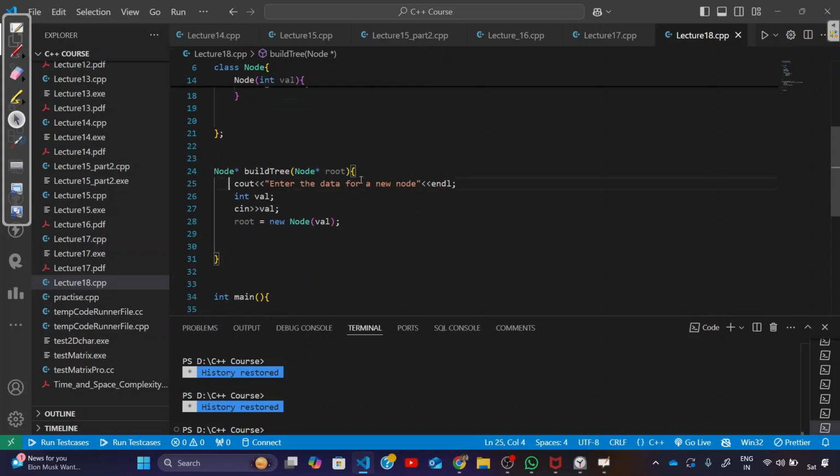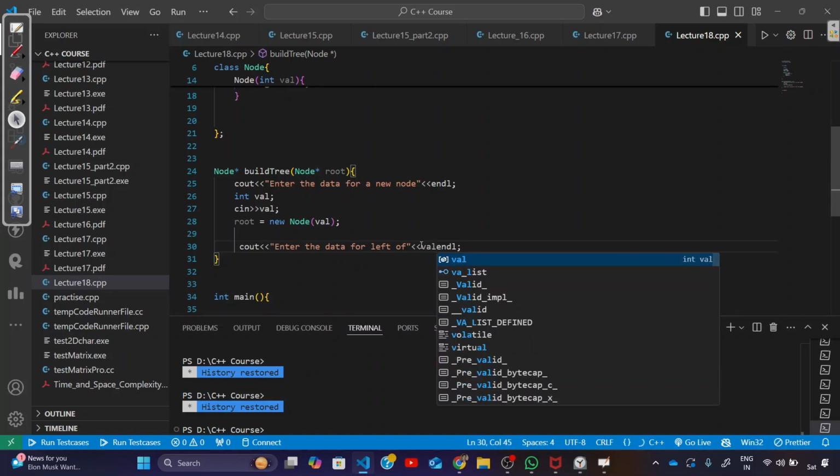So basically, we will again call this: enter the data for left of, and then you will tell the val.